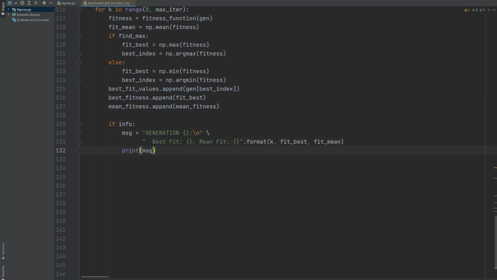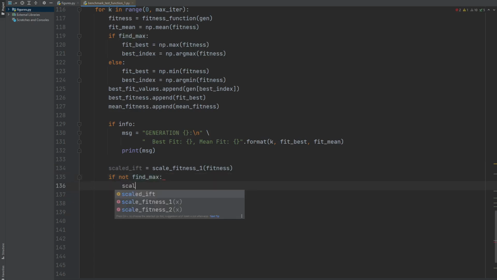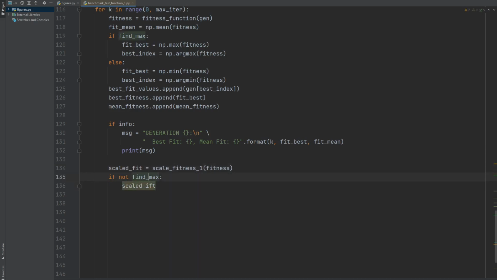So now that we've done that, it's time to start our algorithm. We're going to use the same components as in the previous video. First, we're going to scale the fitness. So we're going to scale it using the first one to make sure it's always positive. And if we're not finding the maximum value, that means we're finding the minimum value. And so we need to scale the fitness again. That way, smaller values are larger, and now the larger values are smaller.